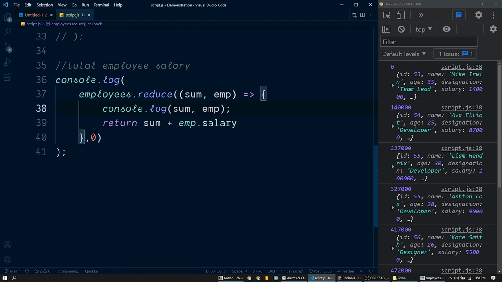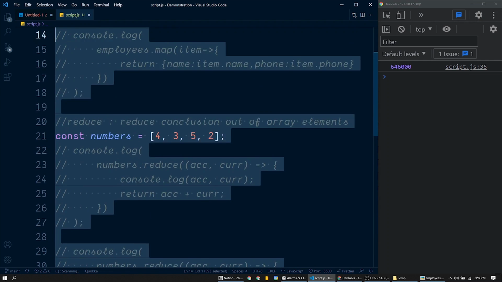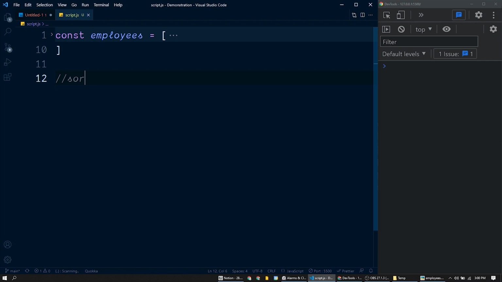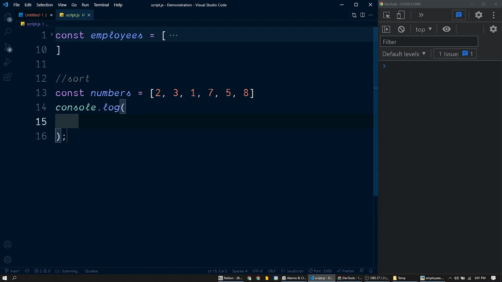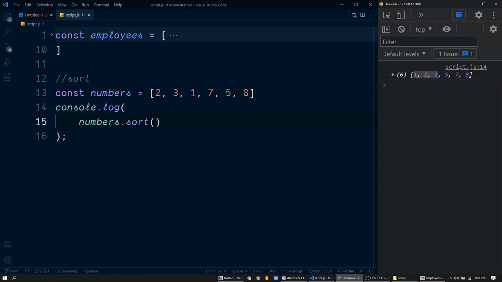So hope you understood this reduce method very well. Now finally we have the array method sort. So let me get rid of these codes here except the employee array. So let's discuss this sort method. From the name itself, you know what it does. Assume that we have an array like this. Let's do the sort operation inside this log statement here. So numbers dot sort. Everything is sorted in ascending order. So by default, this sort method will sort the elements in ascending order.